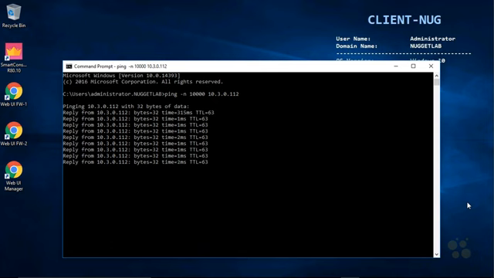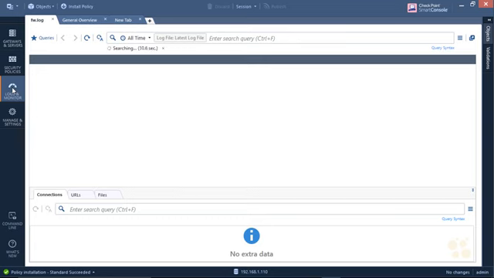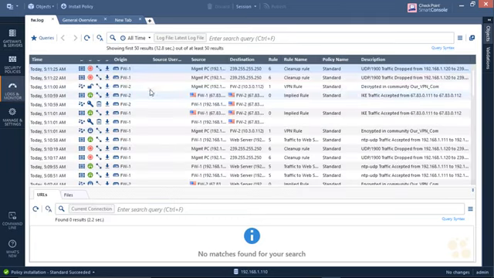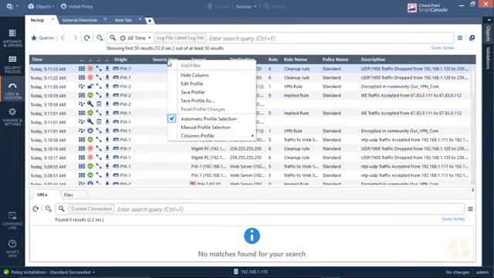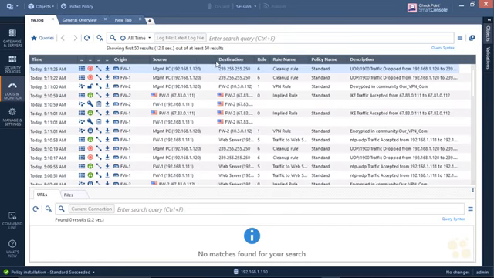So while that's cooking, let's bring back Smart Console. And in Smart Console, if we go over here on the left-hand side to Logs and Monitor, and give that a moment to refresh. And let me arrange these columns a little bit. Let's get rid of the source user just for a moment, so we'll hide that column. And let me expand these columns just a little bit so they're a little easier to read.